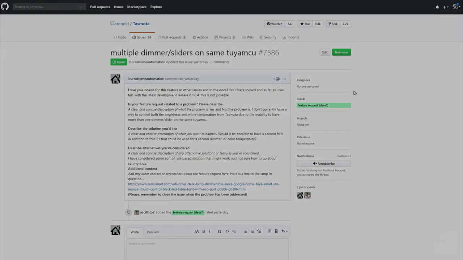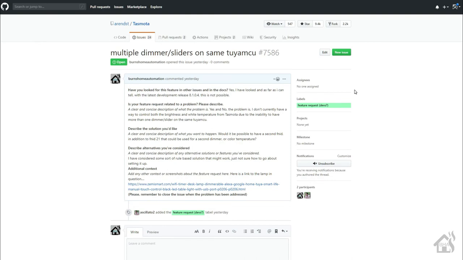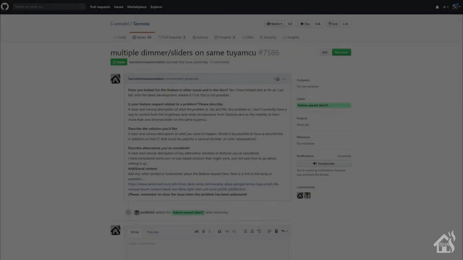Also, as you can see here, and I'll have this link in the description below, I have created a feature request on Tasmota's GitHub page to allow us to have a second dimmer slider on the same TuyaMCU. We'll see how it goes. If you want to follow along with the request, it is out there, and here is the link and everything for that. So feel free to stay on top of that, and then if that gets added, as we hope it does, maybe we'll do a follow-up video to show you how you can get the functionality of the entire lamp in Tasmota and Home Assistant.